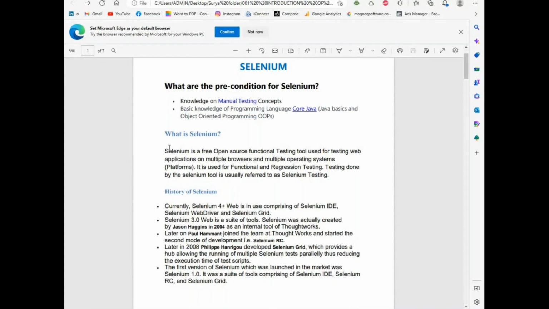Majorly, we use it for testing web applications on multiple browsers and multiple operating systems. Multiple browsers means Chrome, Firefox, Internet Explorer, like that, and multiple operating systems means Windows, Linux, Mac. That's it. Okay, and it is used for functional and regression testing.